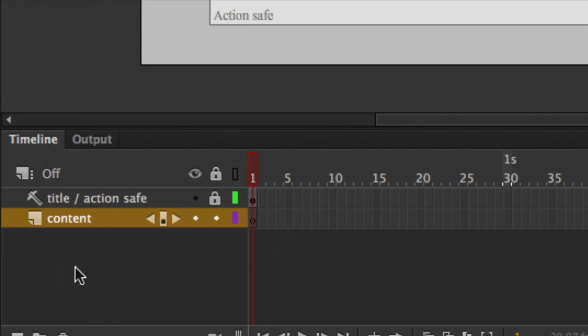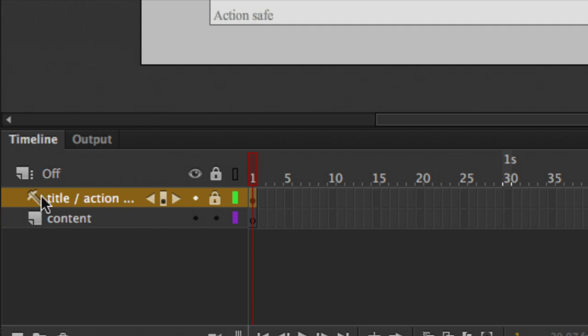It's probably the most important part of our workflow. So let's define real fast how we're going to use this, or how this area works. We have two different layers. This is our throwaway layer. If you look very carefully, I've selected this layer, the title action safe layer, and we have a whole series of icons inside this area, okay?